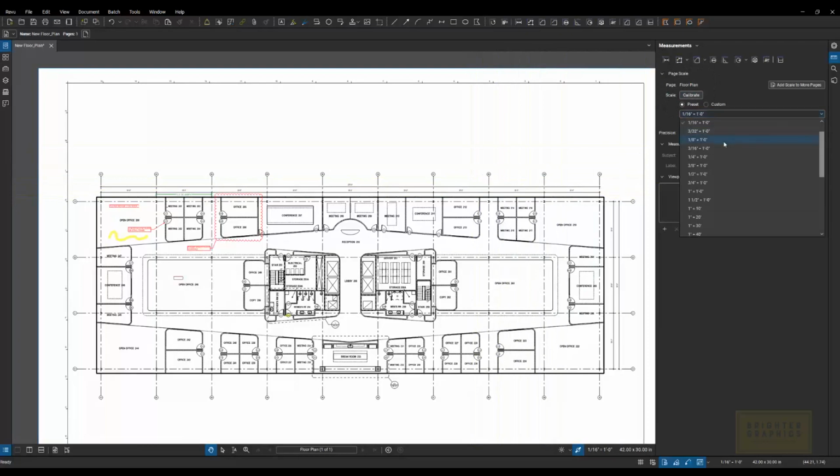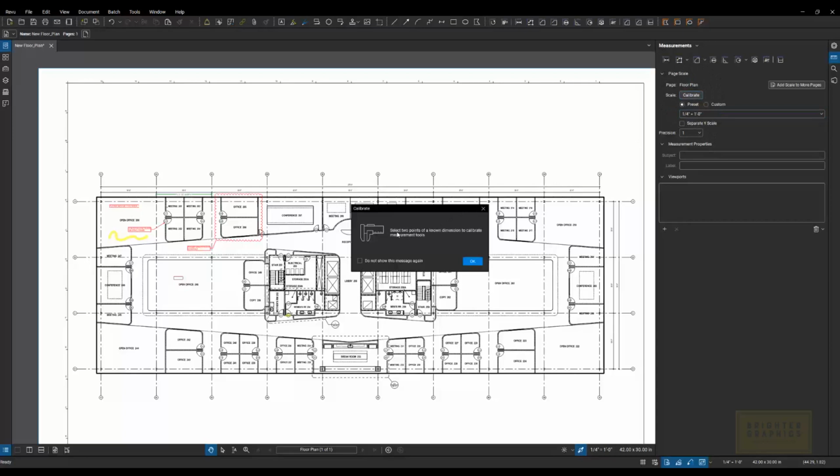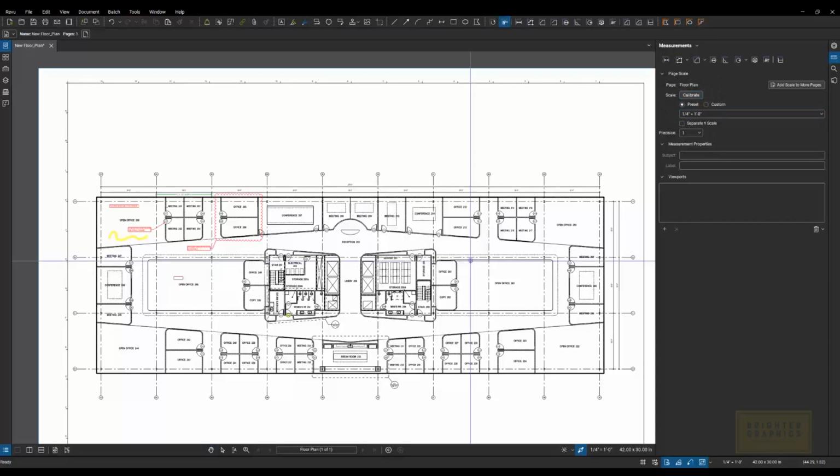If you have different scales in here, if you know the scale it was printed at, you can select that. I recommend to all my students to never do it that way because we don't know if it was printed accurately. It could have been printed on a half-size sheet of paper or something like that. So I will always tell my students to go to Calibrate. It's going to tell us to select 2 points of a known dimension. So I'm going to say OK.